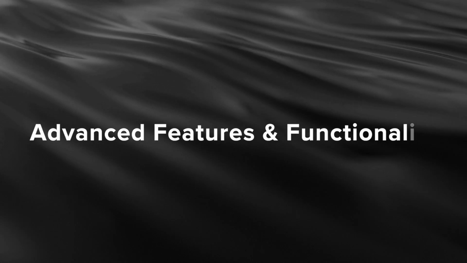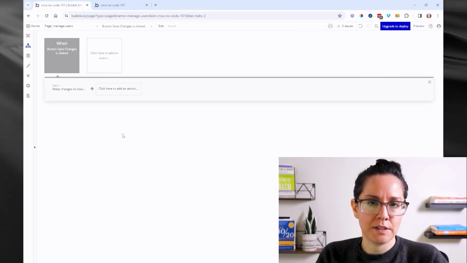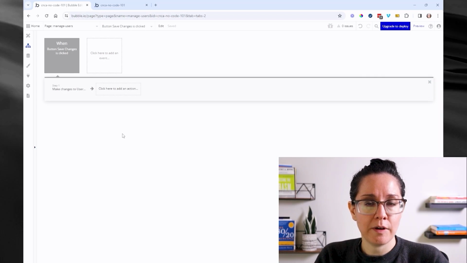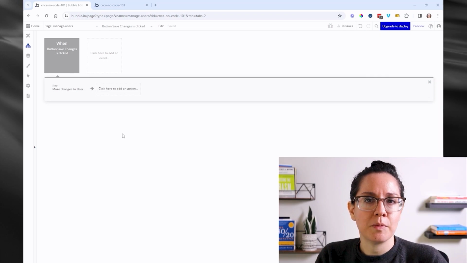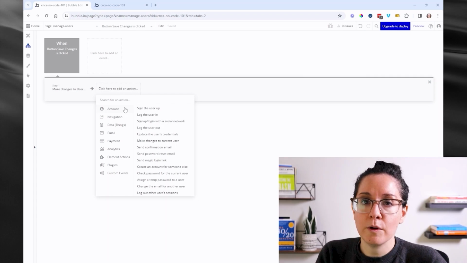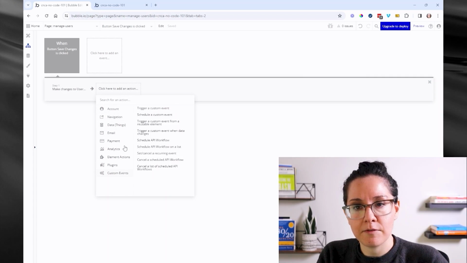Now, there are, of course, many other capabilities and features available to you here in the editor. We've really just gone through the very, very basics of putting together a simple feature in a Bubble application. But I'm going to walk through a few other areas that you'll want to be mindful of so that you know what's available as you start to progress in your development. The first thing is to look through all of the different workflow actions so you understand what the possibilities are. These are organized by different categories.